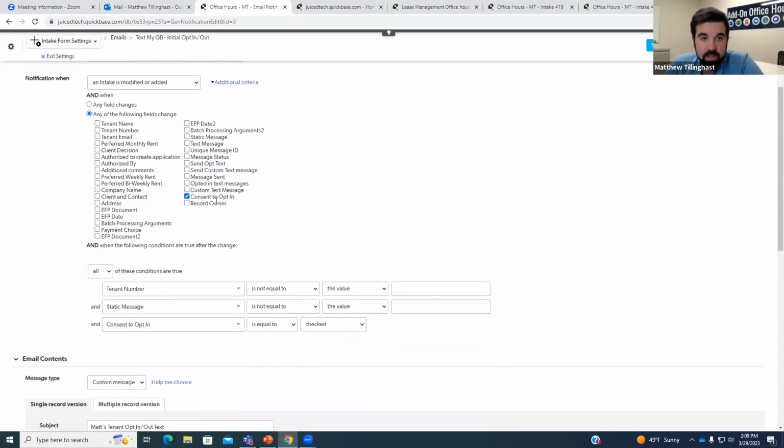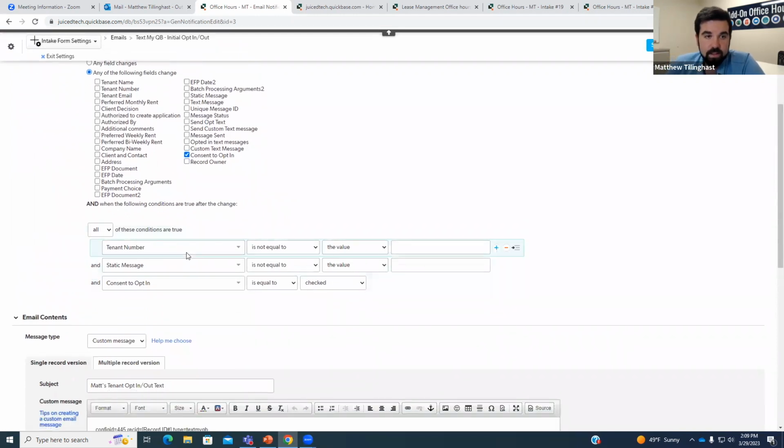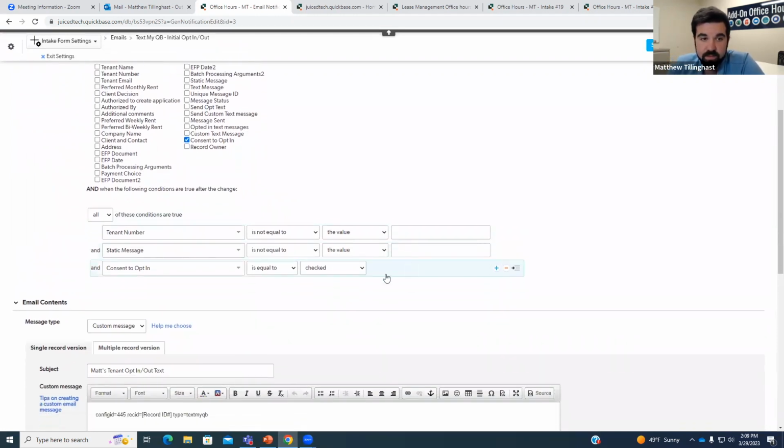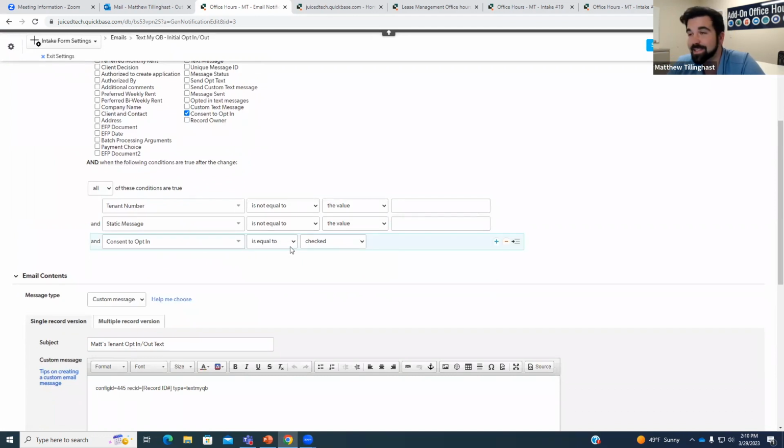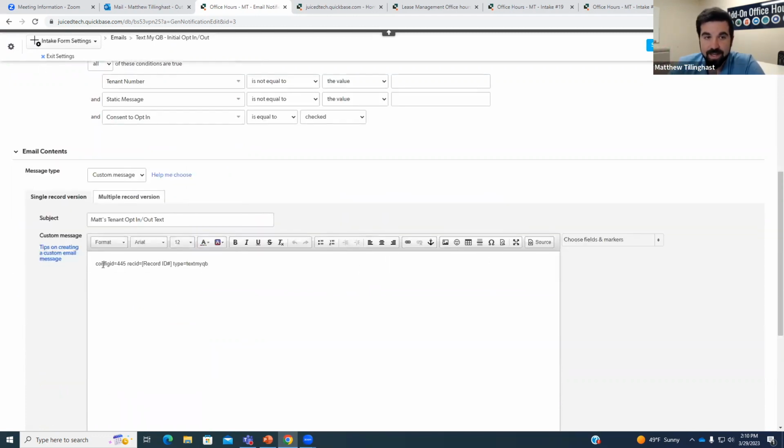So what's happening is the consent to opt in is happening. The tenant number is not blank. The static message is not blank. And the opt-in is equal to checked. So those are our filter criteria that allows us to say if all of these are true, then send the text message. And this configuration right here is pointing to our Text My QB config app.